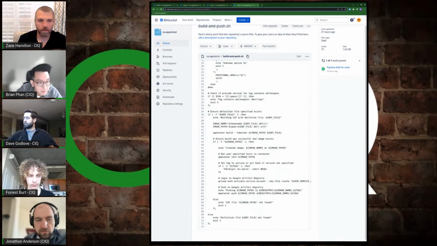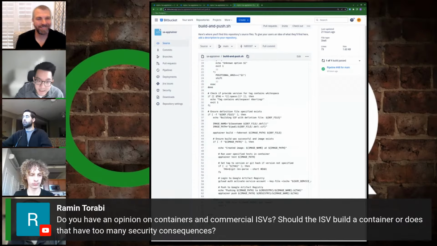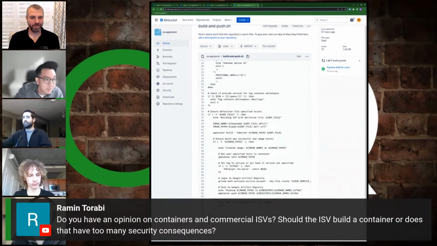We do have one question, from Sylvie. Do you have an opinion on containers and commercial ISVs? Should the ISVs build a container, or does it have too many security consequences? From the ISVs that I've worked with in the past, I'm a firm believer that their software can be containerized and can be used as a better means of distributing their software to the end user. Not sure if the rest of the team has any strong opinions on that, but I'll pass the mic to y'all.